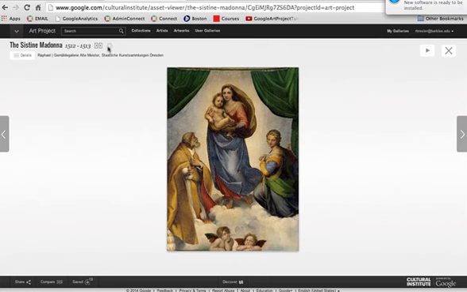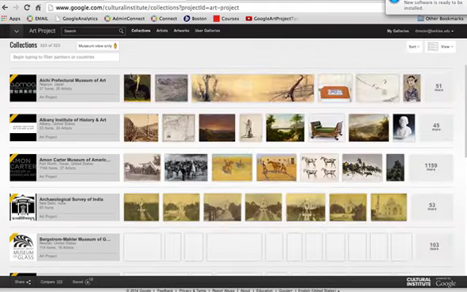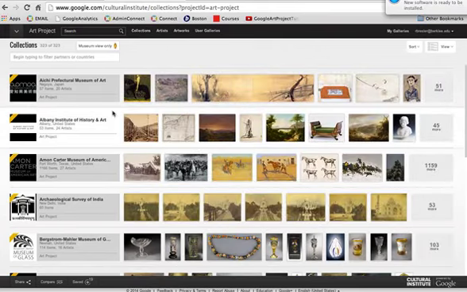So you can search the whole set of resources by artist, or if you want, you can search by collection. There are just north of 300 different collections from all over the world that participate in the Google Art Project. And you can explore them alphabetically, or you can search by town.